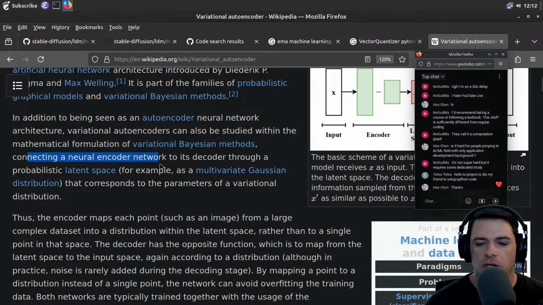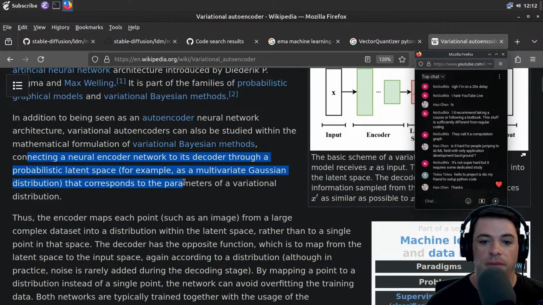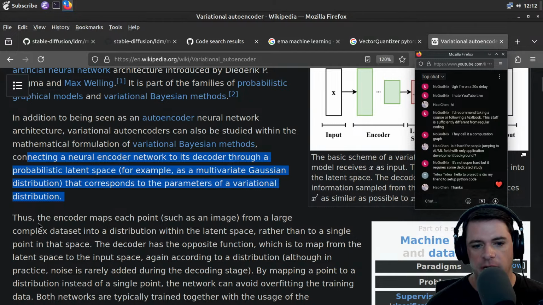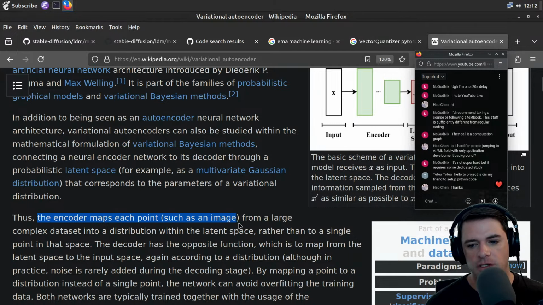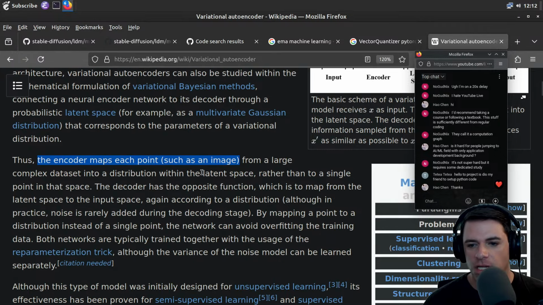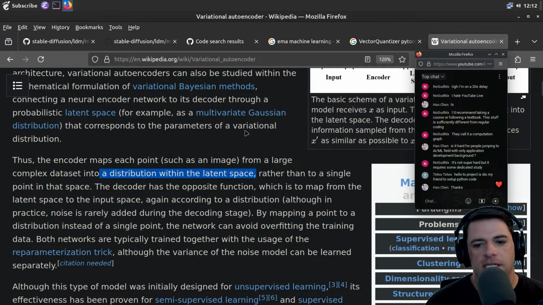Connecting a neural encoder network to its decoder through a probabilistic latent space that corresponds to the parameters of a variational distribution. Thus, the encoder maps each point, such as an image, from a large complex dataset into a distribution within the latent space rather than to a single point in that space. I mean, that's a good point. It's a distribution. It's like a smear over points in the latent space rather than being a single point.